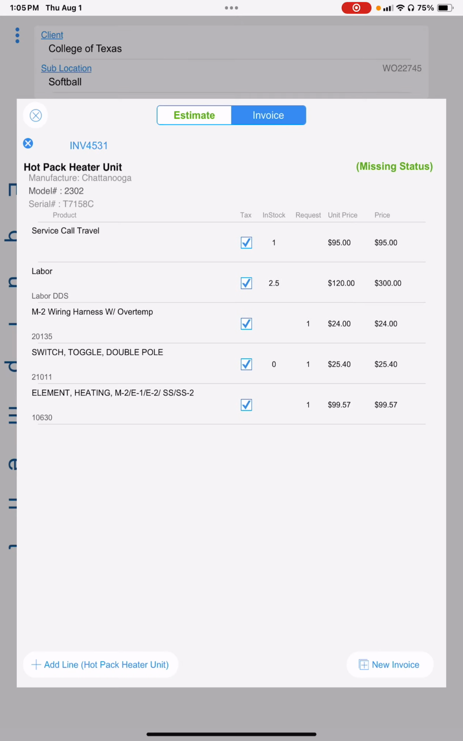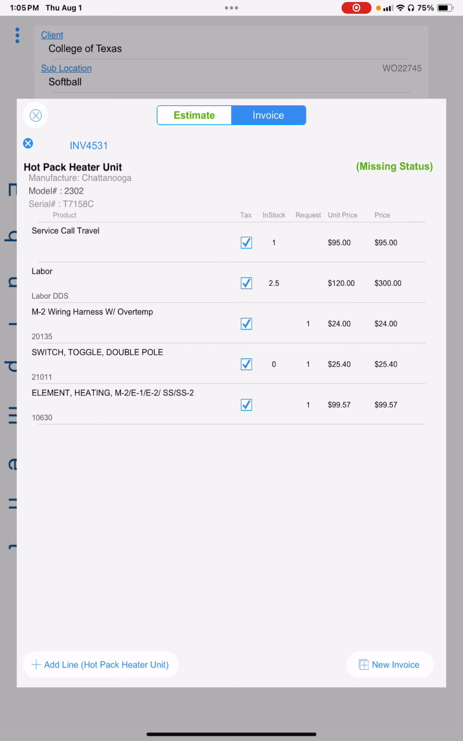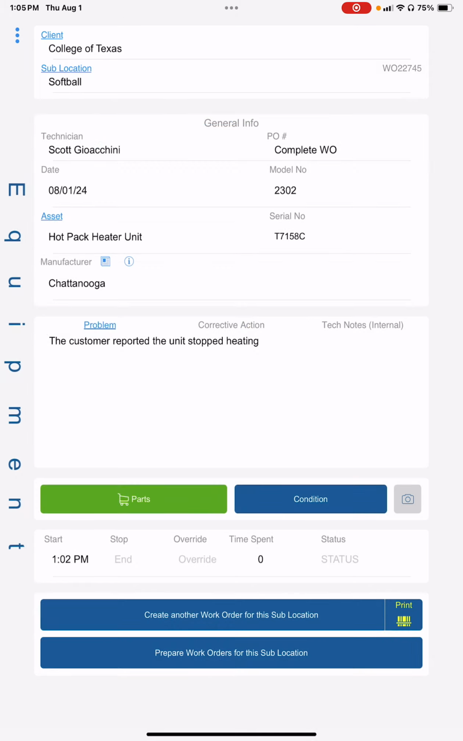You'll see on the top left, you've got a white X with a circle and then a blue X solid. The blue X will actually eliminate, if you made a mistake and you wanted to delete this particular invoice, you can delete it from here and add it and start over again. It gives you a way out. In this case, we're going to put cancel. The one at the top that's clear, X, that's the one you push. That'll get you back to the work order. So now we're back in the work order.